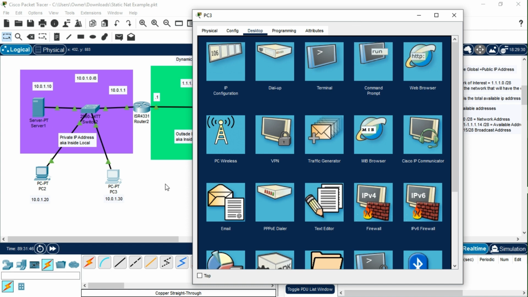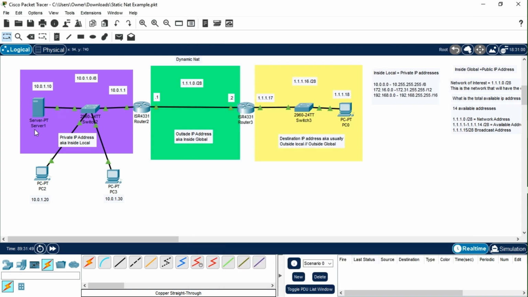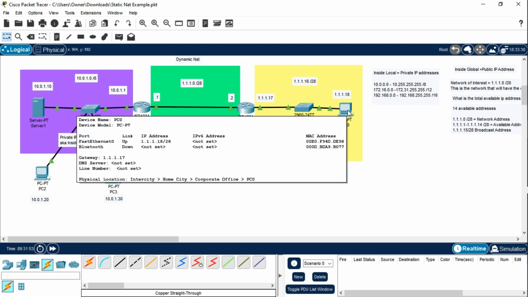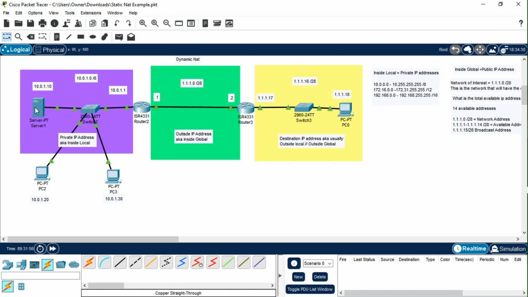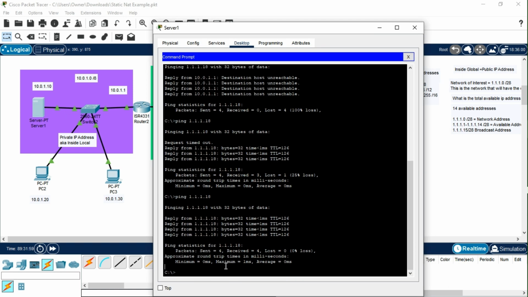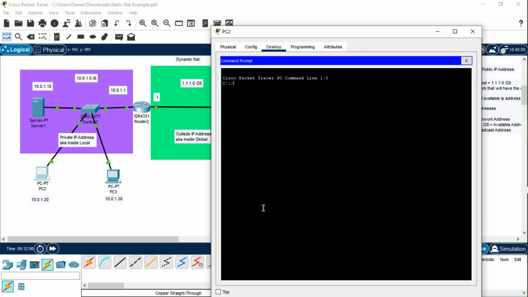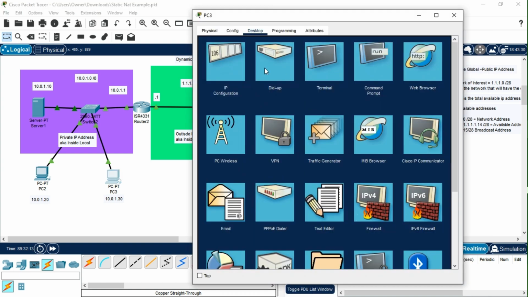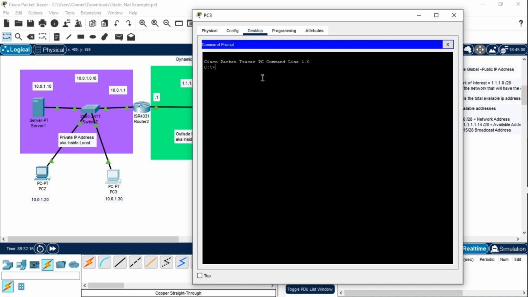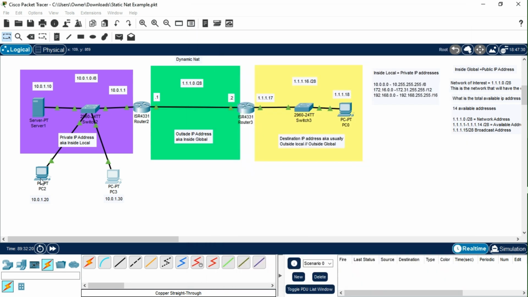Okay, so let's go ahead. What we're going to do is get all these 3 devices to ping this device here, so we can demonstrate a couple things. So here, we're going to ping this computer here. We're going to go to our ping, and that's 1.1.1.18. Okay, this computer here, we're going to go back and ping 1.1.1.18.